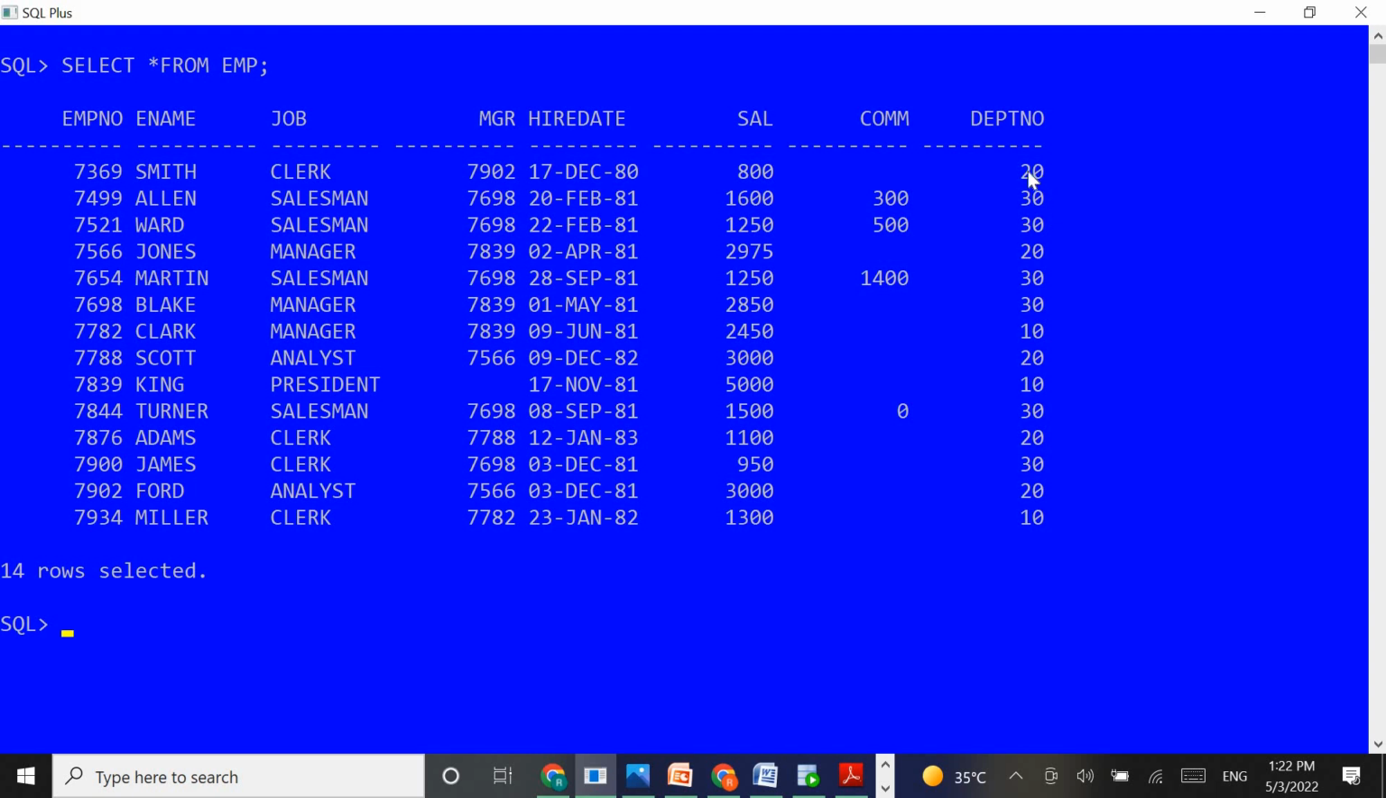the sum of salaries of department number 20, the sum of salaries of employees of department number 30, and the sum of salaries of employees of department number 10. For that, we have already seen the previous example in the GROUP BY clause. So again, I will show you the query to find the sum of salaries of employees of each department. For that, I'm writing the previous query as we saw in the GROUP BY clause.